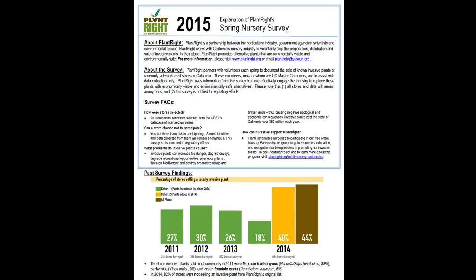This last material on our list is our explanation sheet, and this one's a great material. It contains background information about PlantRight, our survey, and it has some answers to some frequently asked questions, which you can use to answer questions you might encounter during your visit. And this actually leads us again to the question of how exactly should you interact with store staff? It's a great question.